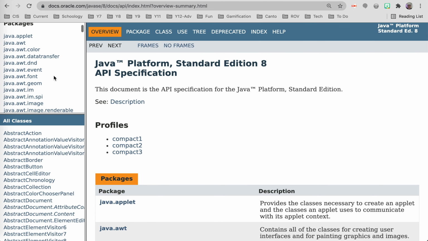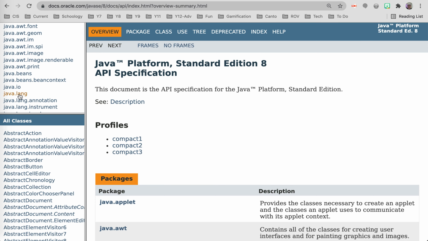So for example, we're interested in the String class. Now the String class is in the java.lang package, which you can see here. Lang stands for language. Because the classes in this package are used so frequently, you do not have to import those classes into your program. They're there automatically. In fact, all the classes in this package can be used in your program without explicitly importing them.